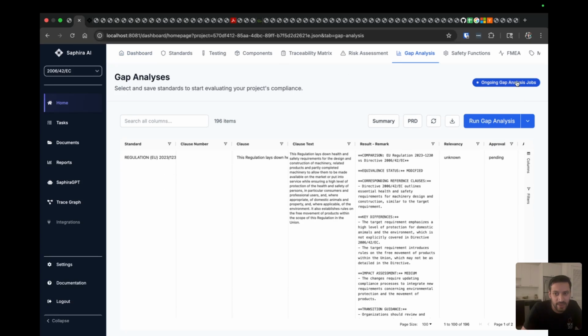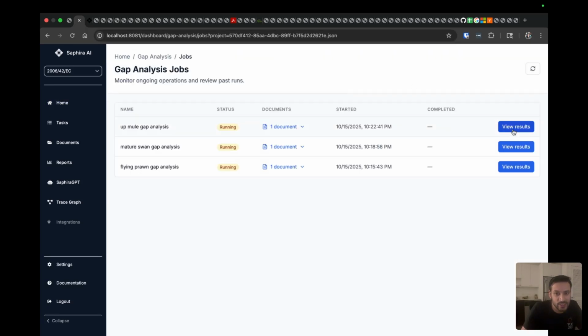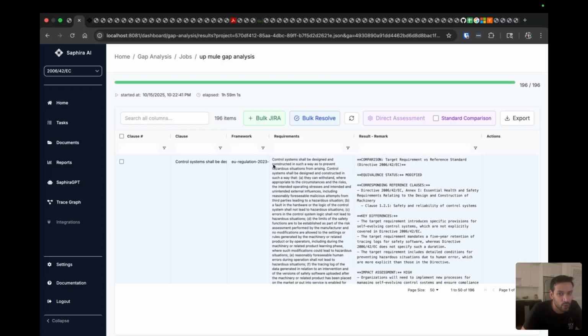So to do that, we're going to go back to gap analysis, go to ongoing gap analysis jobs, and take a look at the last one. And you can see that it'll bring back the results that we just saw a minute ago on the gap analysis page, which actually give us a clause by clause analysis of what exactly is going on.